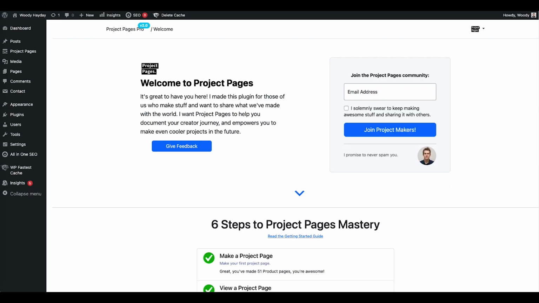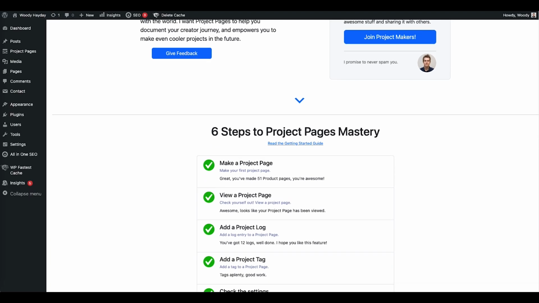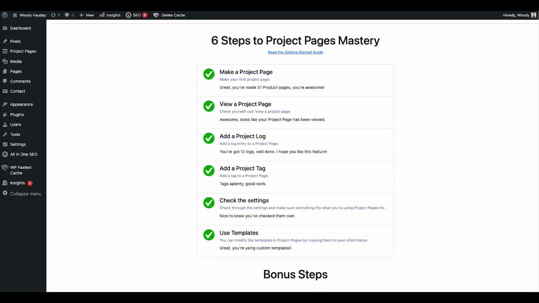When you first load Project Pages, this is what you'll see. You can follow these steps to get to grips with everything that's new in version 2.0.